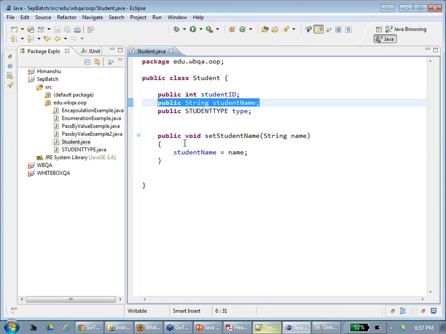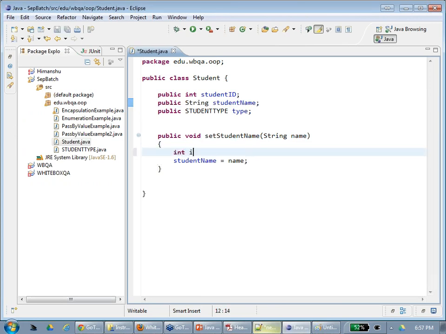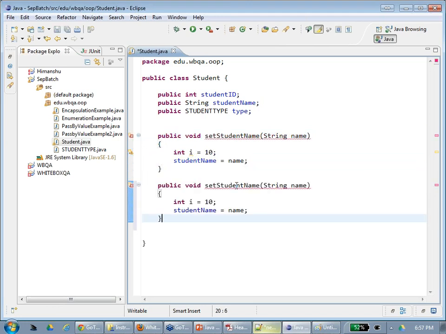For example, if I do int i here, int i is equal to 10, where did I define i? Inside the method. For example, if I have some other method tomorrow, like let's say public void set student ID, and I will put int ID. This is a different method, right?